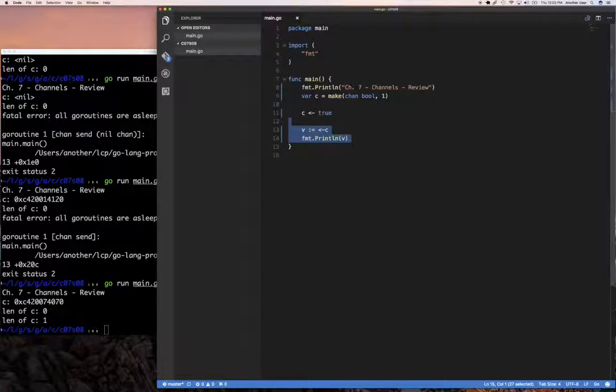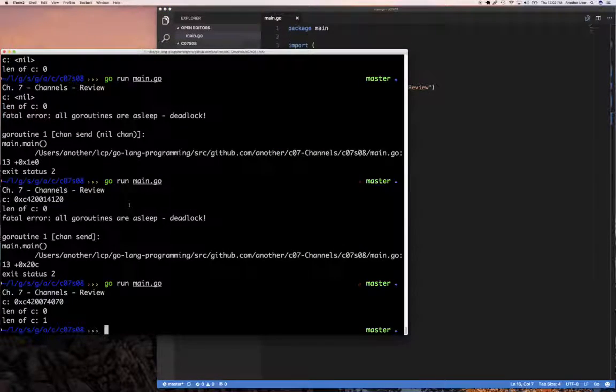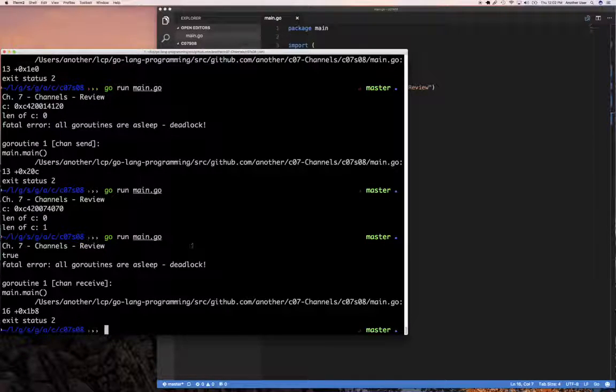And if I try to read another value from this channel, what are you going to expect? It's going to read this one value, true. It's going to try and read another value. And of course, we can expect this to block because there's no other value there on the channel. So again, I should have a deadlock.